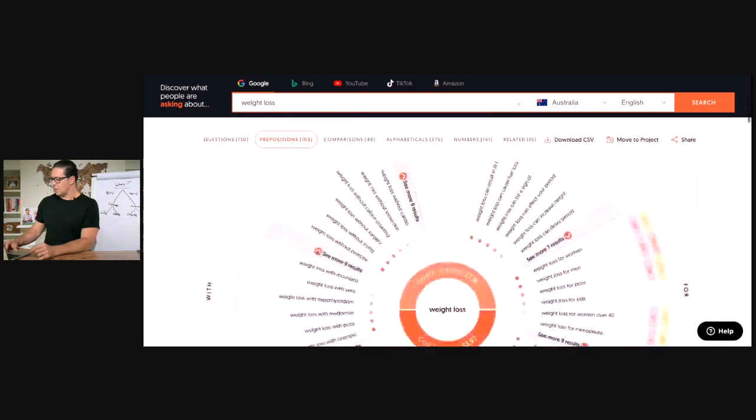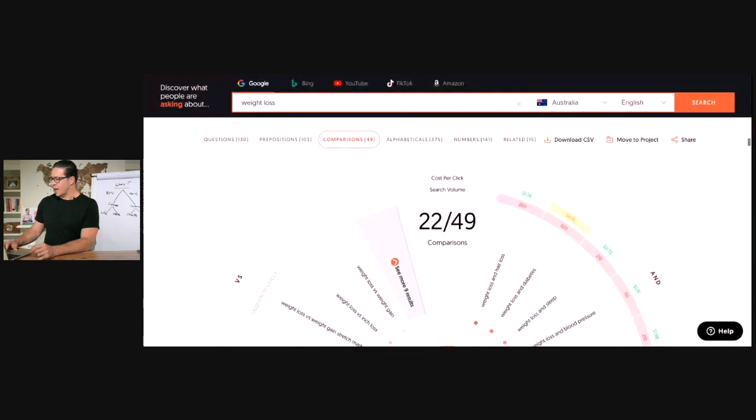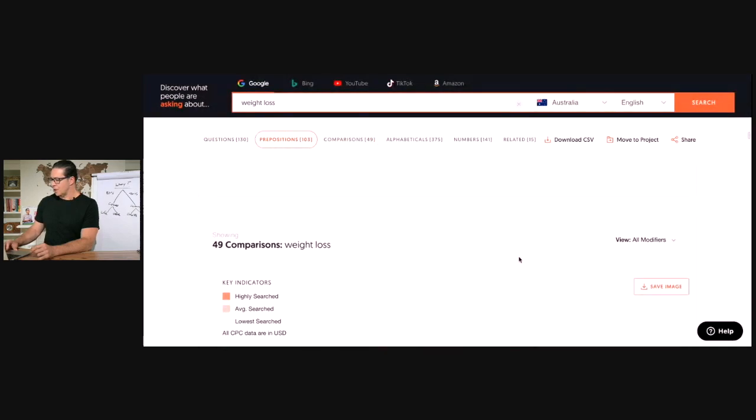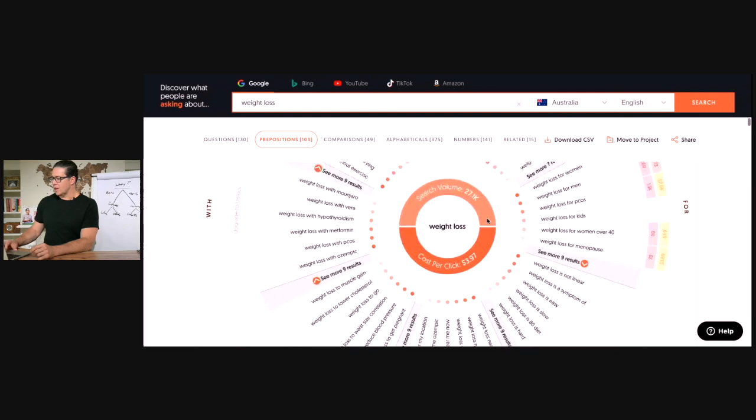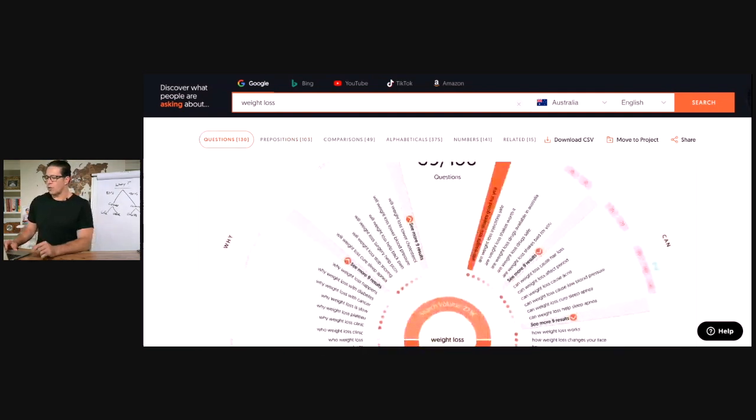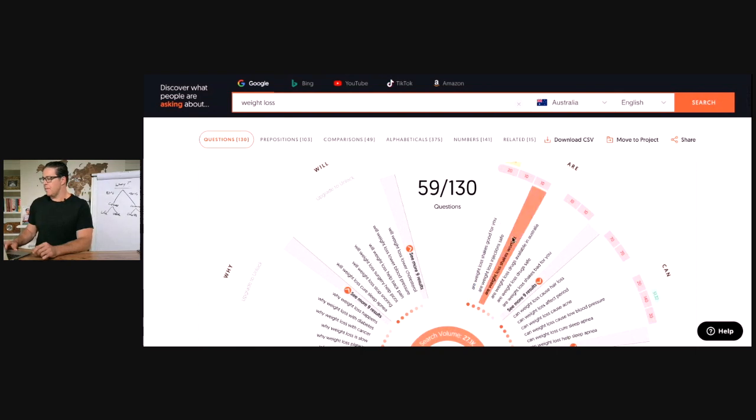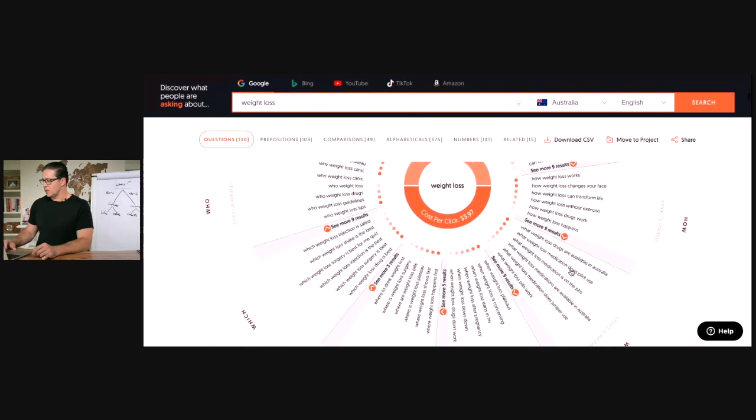So these are deeper ones. These are prepositions. You can download these as well, okay? So you can see that you can save this image. Again, with the free version, you're allowed two or three searches a day. You can just download these. There's so much information here.